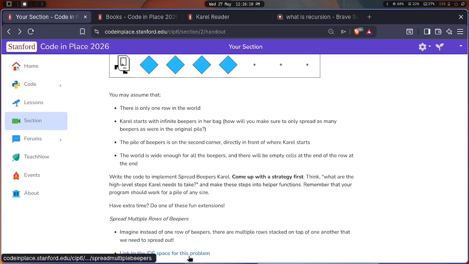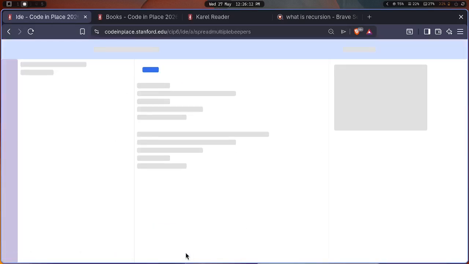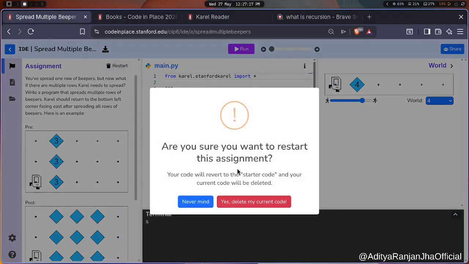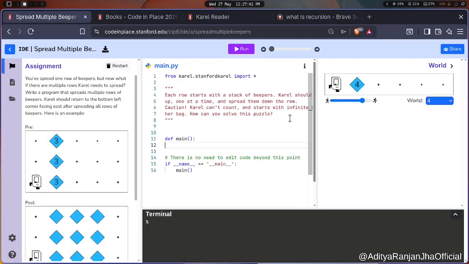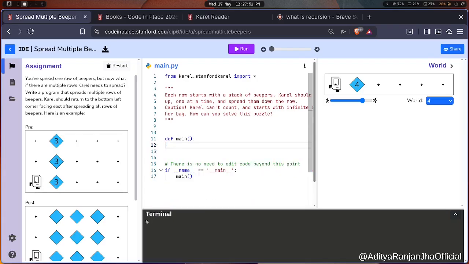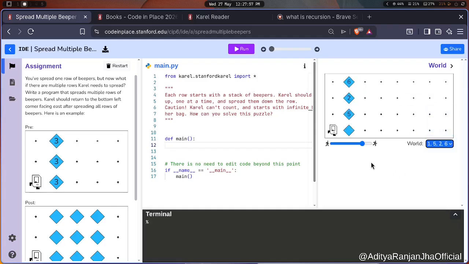There was the same problem, but a bit advanced. Let's see. All right, so this is the same problem, but a little bit more advanced, because we are not just spreading beepers for the one row. We are also spreading beepers for as many numbers of rows as possible.